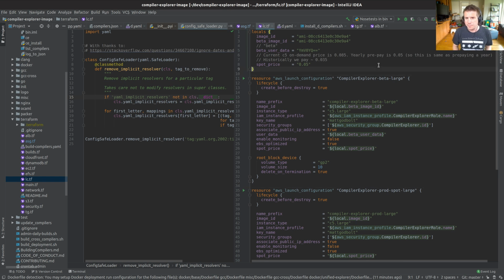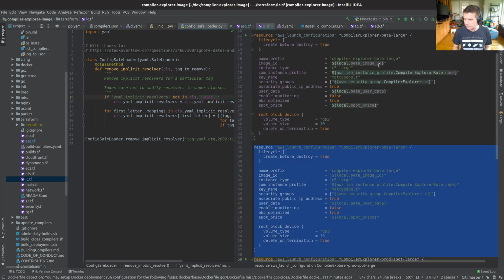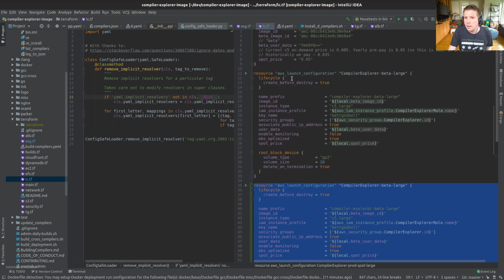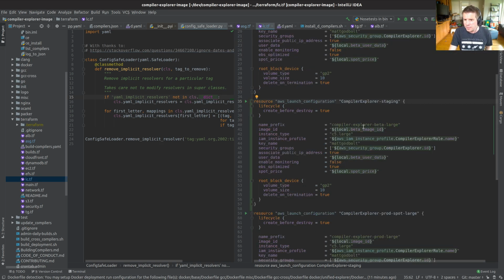There we go. And we're going to do the worst copy pasting. So AWS launch configuration, and we just call this staging, right? Staging. Brilliant. Okay, create before destroy. Name prefix equals Compiler Explorer staging.